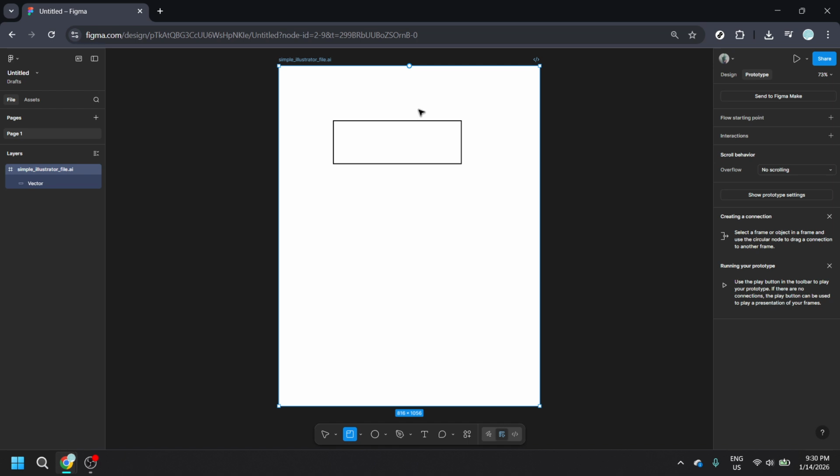Open Figma, right-click to access plugins, launch Convertify, choose Import Adobe Illustrator to Figma, and drag in your .ai file. You've successfully brought Illustrator artwork into Figma without ever opening Illustrator.